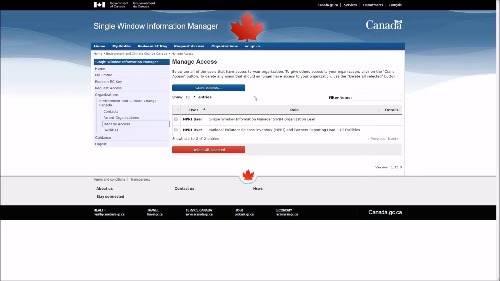You can review all of the users who have access to your organization and which facilities and permissions they have. If you wish to delete a user because they are no longer linked to your organization, select the checkbox next to their name and click Delete All Selected at the bottom. Also, if you want to grant access to a new user, click Grant Access and follow the steps to create an EC key to send to them.